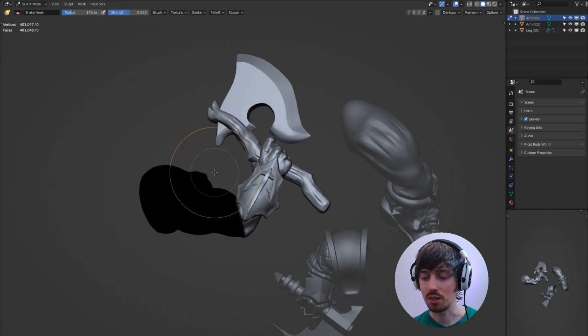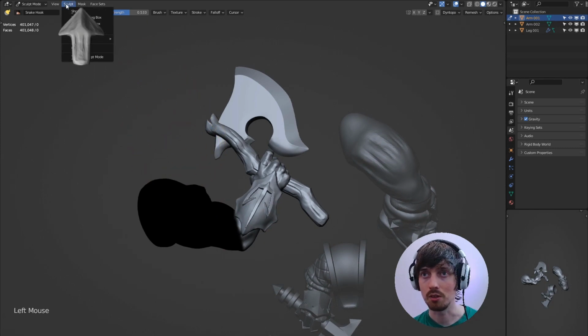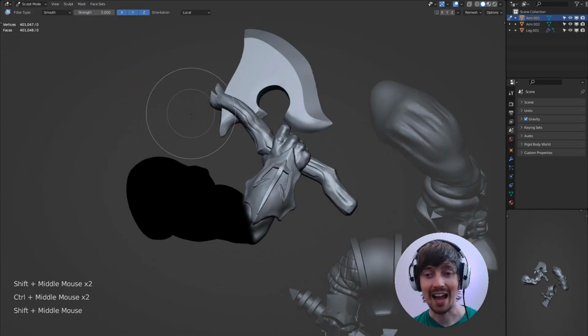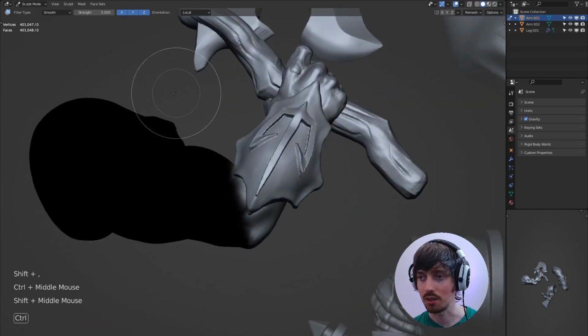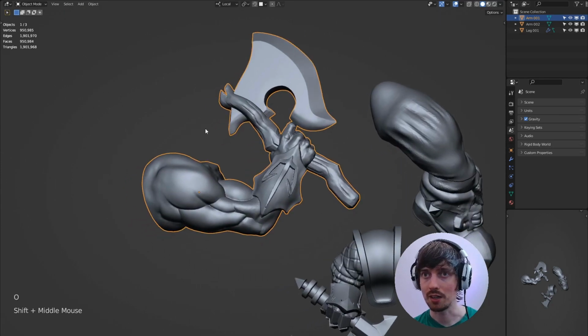So I've actually got smooth mask set to a hotkey on my keyboard. And if we go to the mask menu here and right click on smooth mask, you can set the shortcut for that. I've got mine set to shift and comma. So if I press that a couple of times, you can see that the mask is a lot smoother. Then go back into object mode.